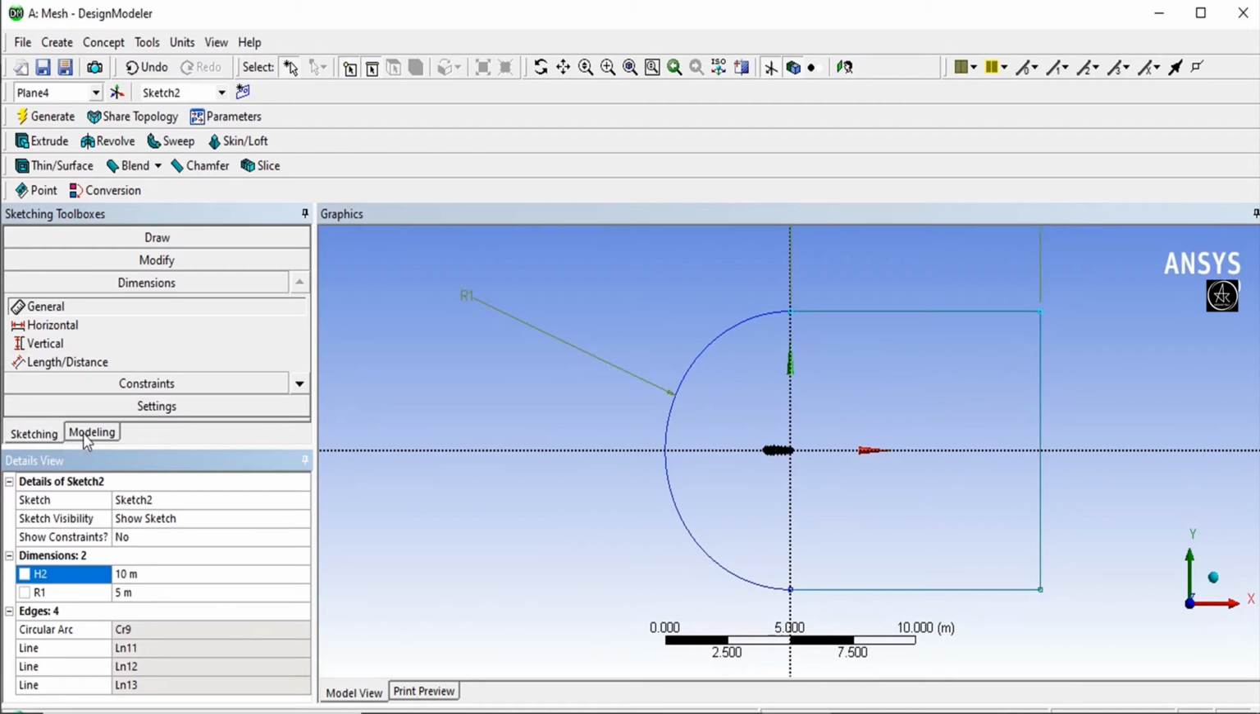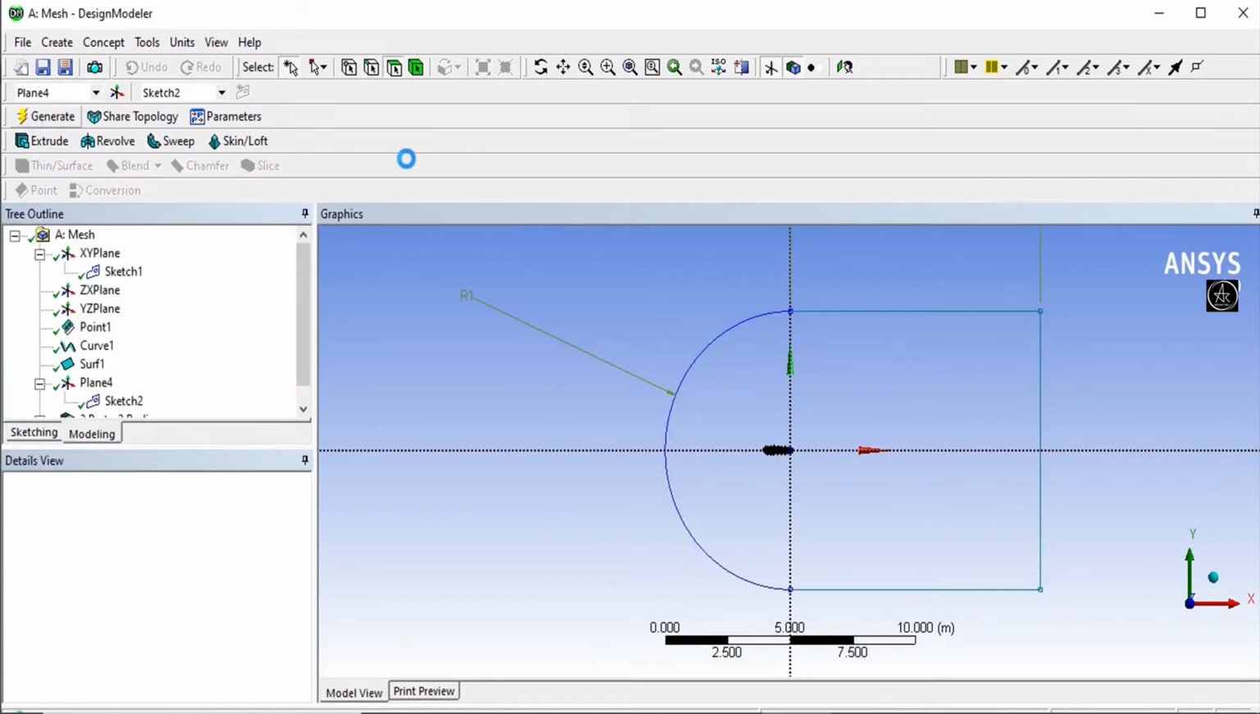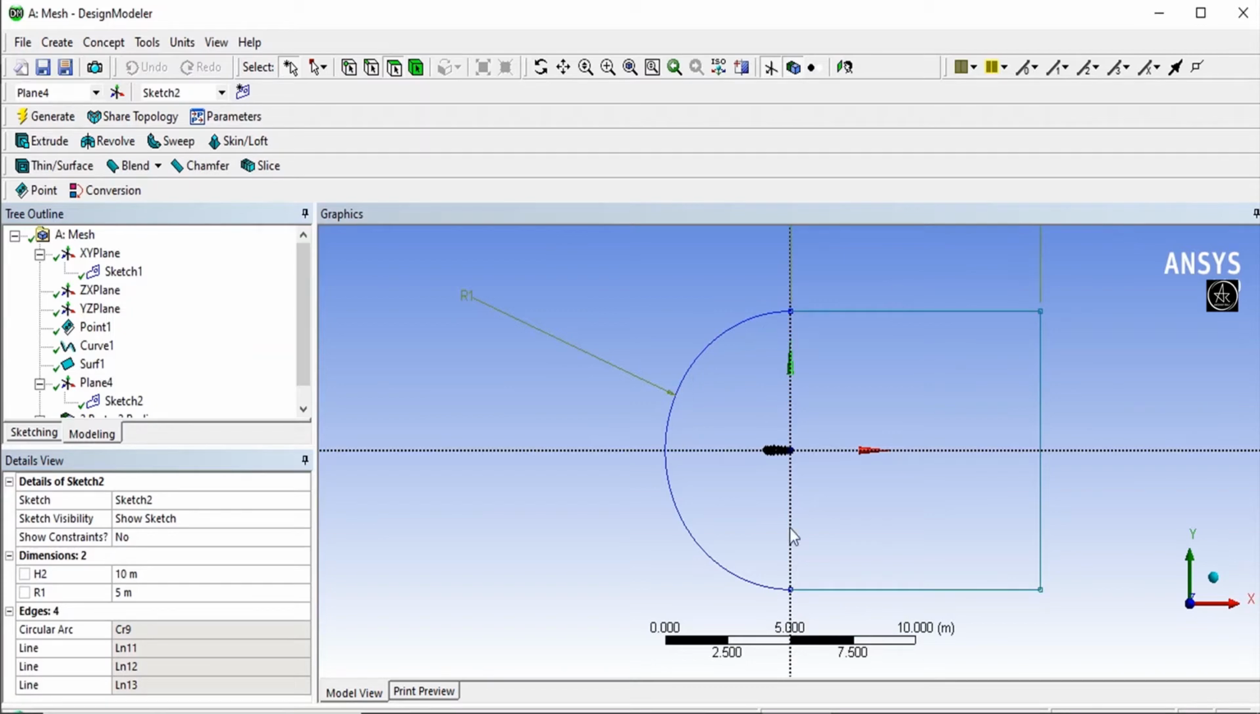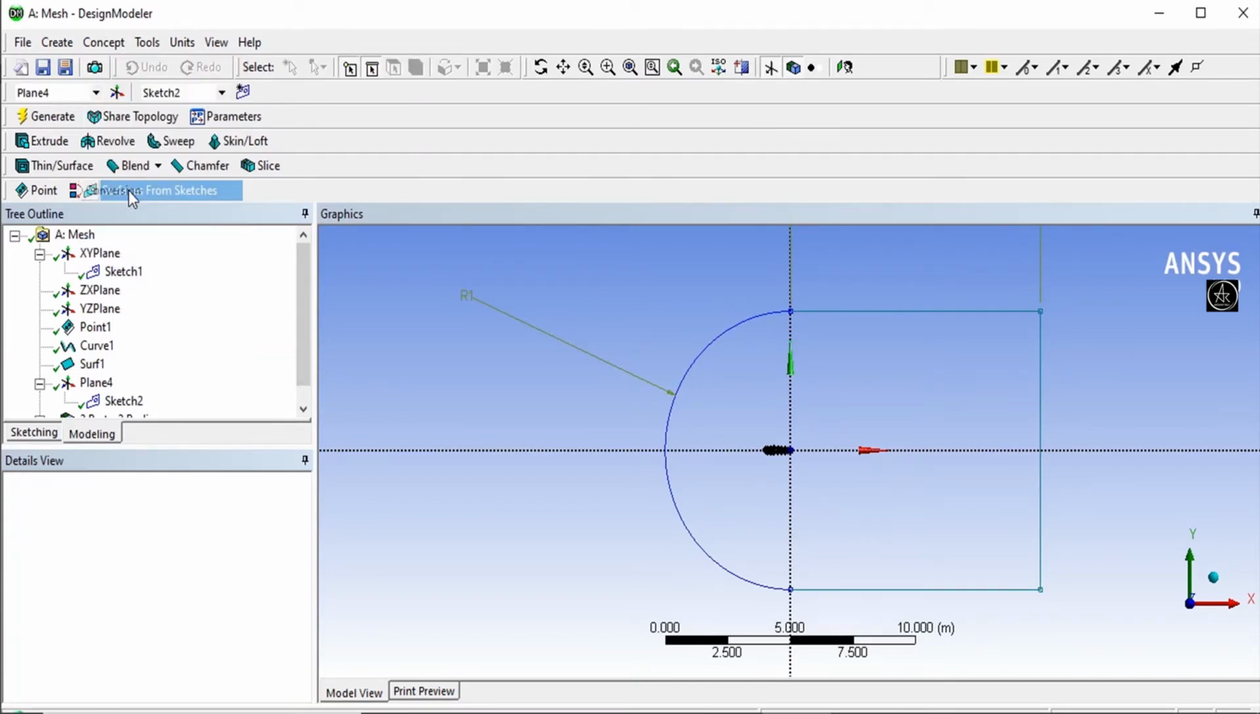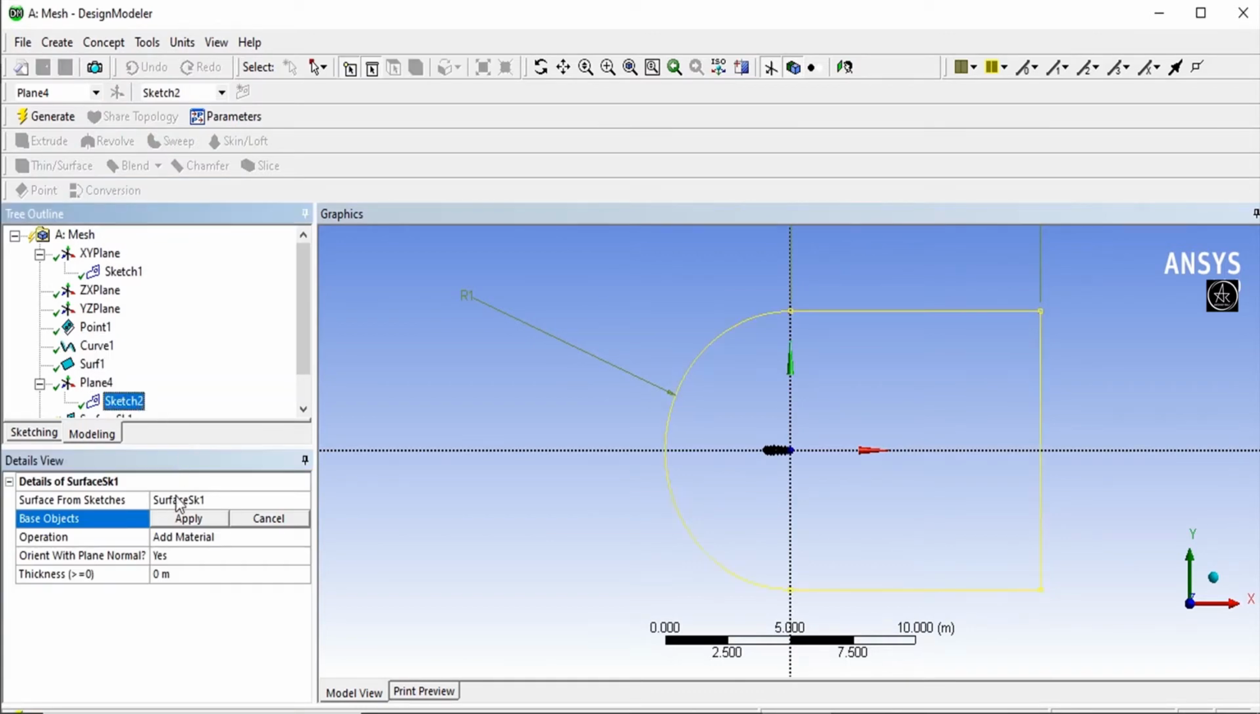Now generate that, and now I need to create a surface for this domain. So for that, go for concept and surface from sketch, that is sketch 2, and I will add the material as frozen just to differentiate it from the airfoil. So apply and then go for generate.